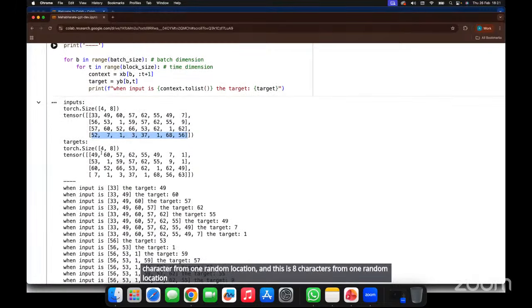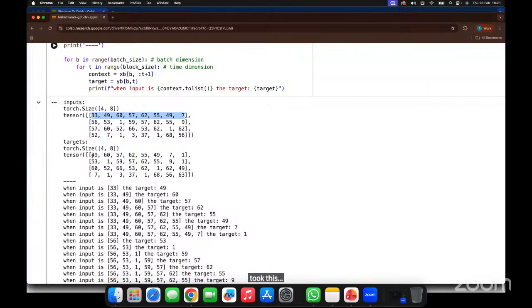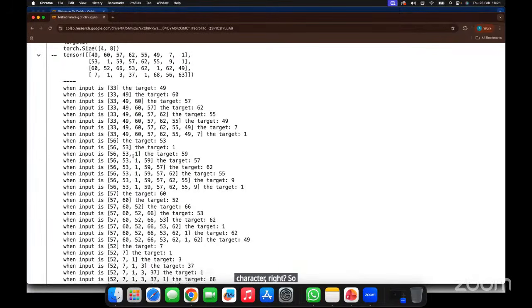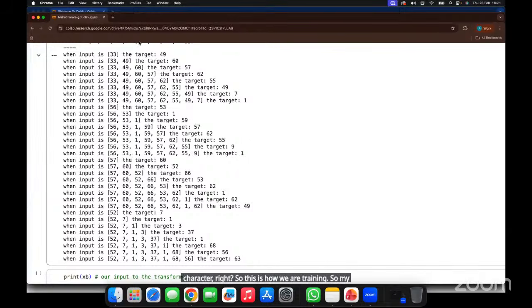And this is my target basically: these 8 characters should predict this, right? So after 33, 49 should be the prediction. After 33 and 49, 60 should be the prediction. After 33, 49 and 60, 57 should be the next character. After 33, 49, 60 and 57, 62 should be the next character, right? So this is how we are training. My training is happening at 4 different parts of my corpus, and at those 4 different parts, I'm predicting the next token in the sequence.